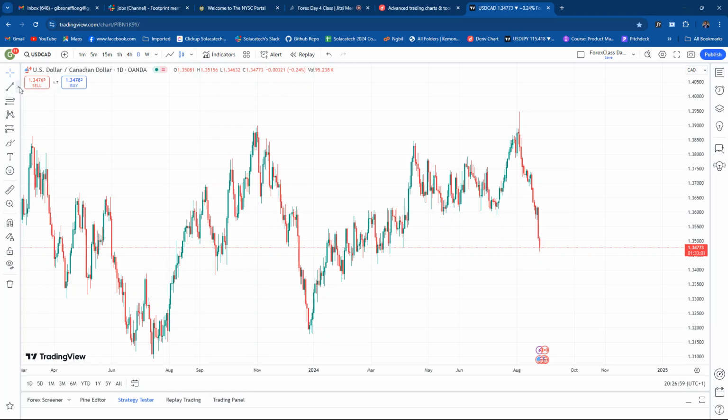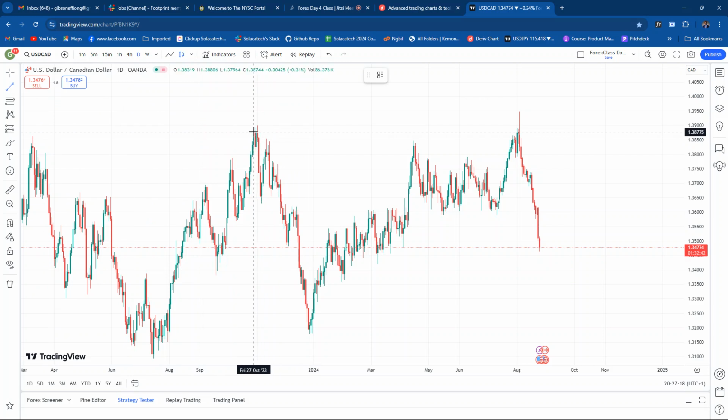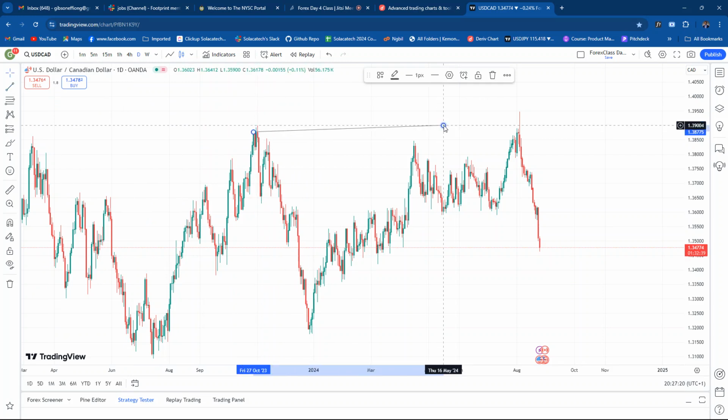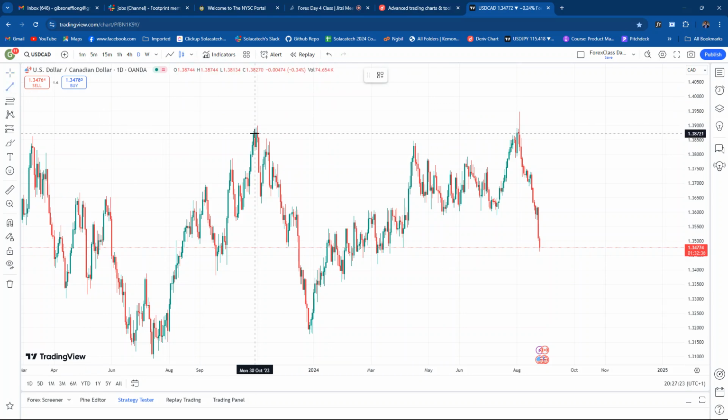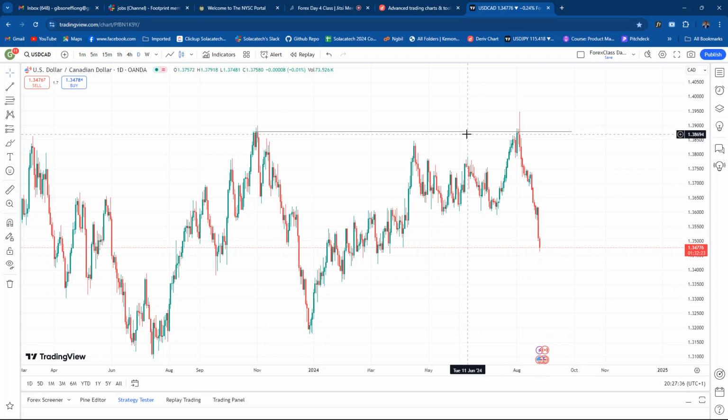Now, these are the tools you will need for drawing. If I want to draw a straight line, it's called a trend line. Let me unmark all. If I want this line to be very straight, once I tap it, I press shift, then I move my cursor. You see, it's very straight. I tap it, it stops. So you can try that.